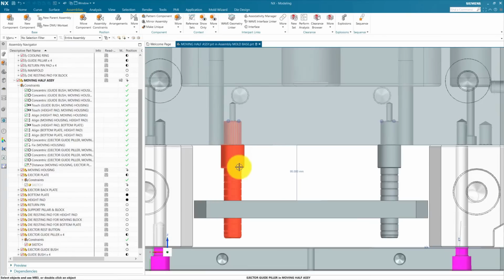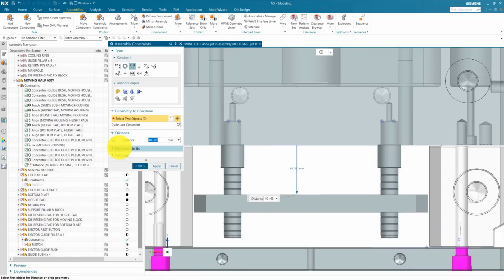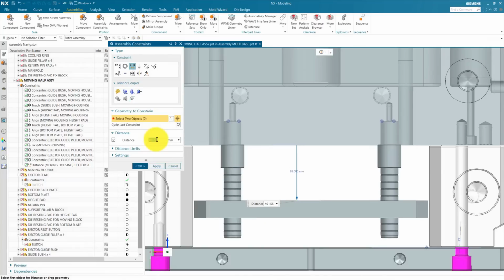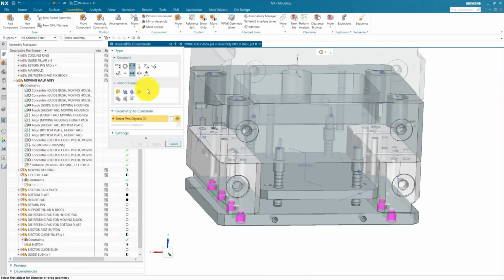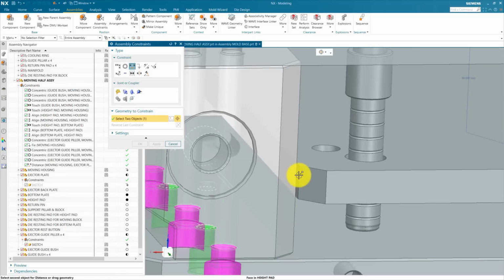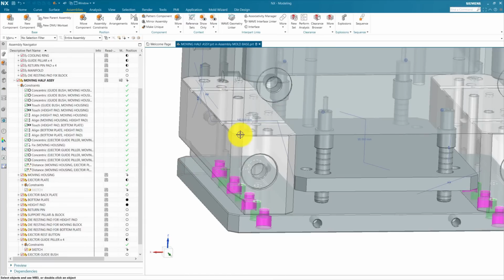Okay, this height is 40 mm. So for example 40 plus 45 is 85, and when we use 55 it's 95. So the 40 mm is this, and this 55 mm is our ejection height. Press OK. Define a position of our ejector plate with moving housing, with this face to this face. Okay, the distance is 142.5. Is it okay? Press OK.